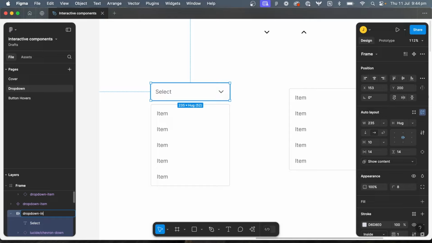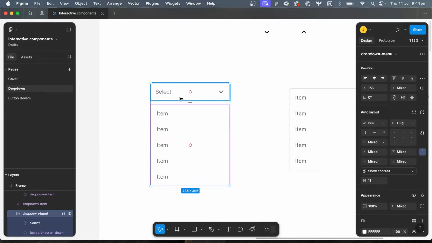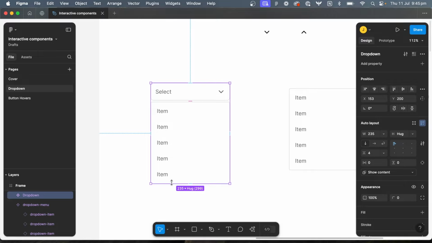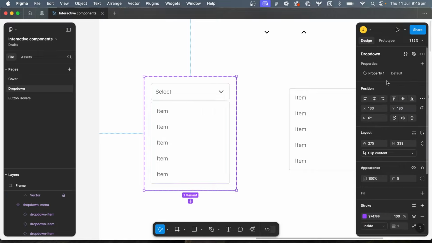And let's keep this rename train going and make this one drop down input. Now with the input and the menu selected, press Shift A. Let's rename this one drop down. And let's go up and click Create Component. Let's add a variant. And this will be a state variant.